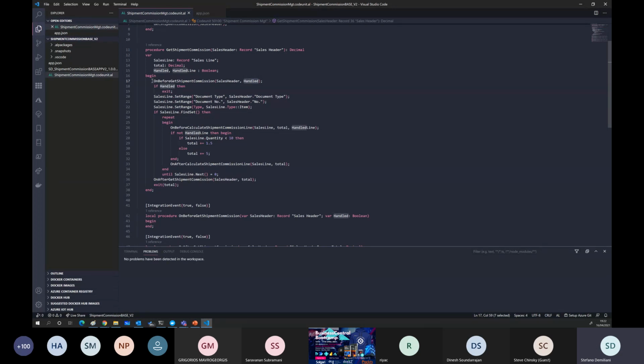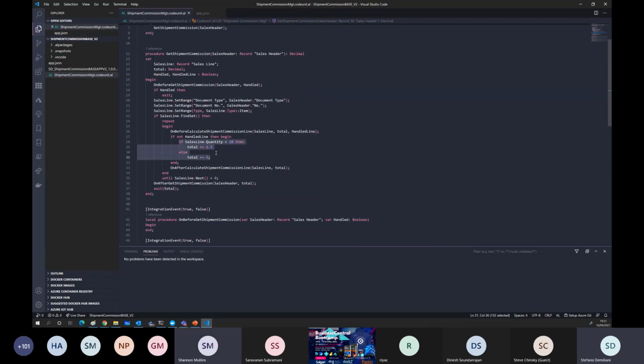In this way, I've used this pattern in two blocks. One is here and one is here, where I want, for a line, to skip the customization. If I want only for that line to skip the calculation, here my event has the handle line parameter, and here if handle line is false, I'm executing this standard logic. Otherwise, I'm skipping the calculation for this line. This is a common pattern, quite useful in many scenarios in order to avoid executing your standard logic and instead executing the custom logic that your customer wants.